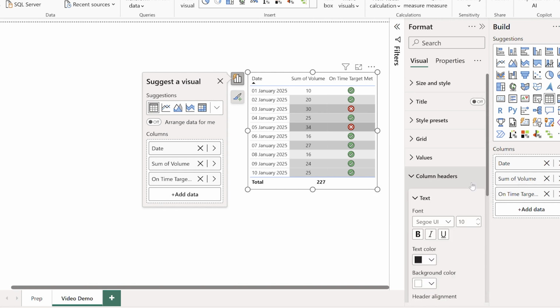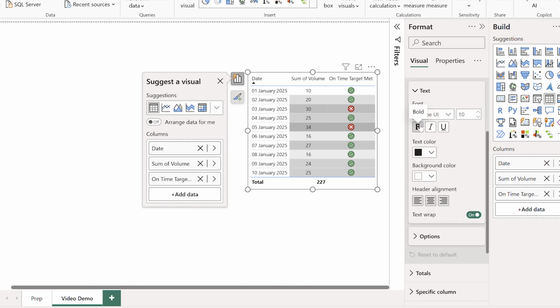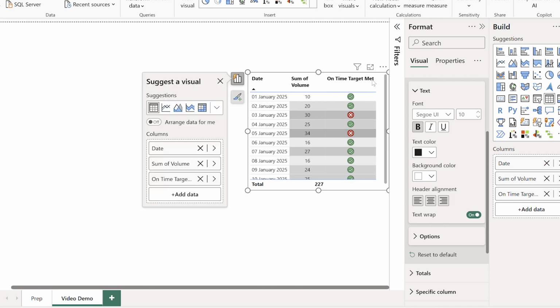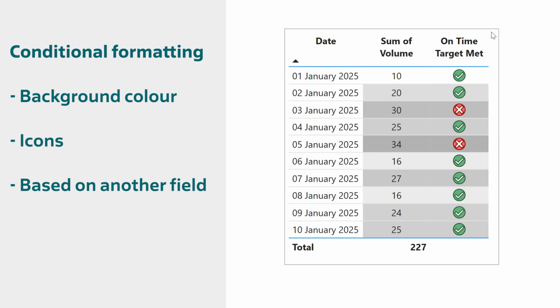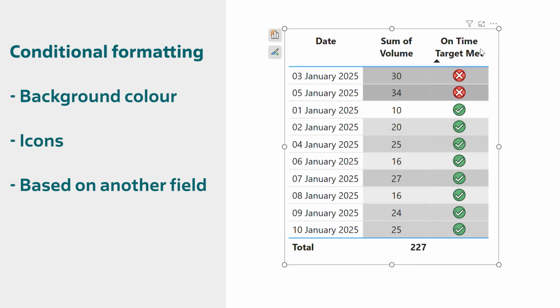A few tiny little more tweaks. Going to bold my headers. Got text wrap on. So in just a few minutes, we've combined background colors and icons to tell a really clear story. We can now see that this team tends to miss its targets on days where the volume is highest.